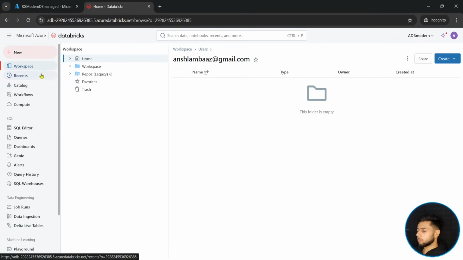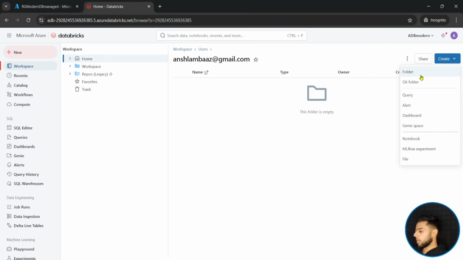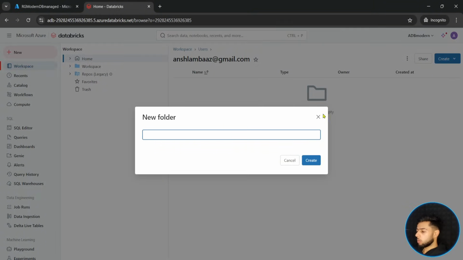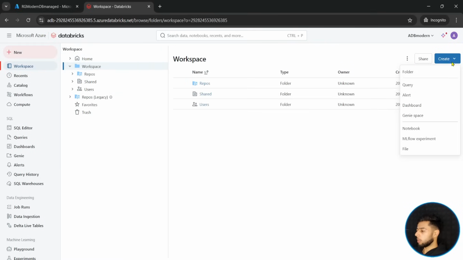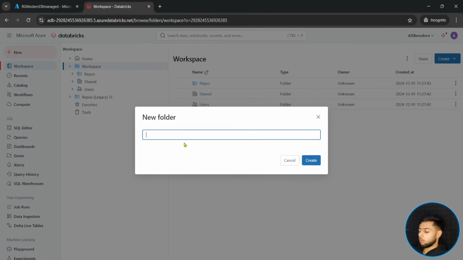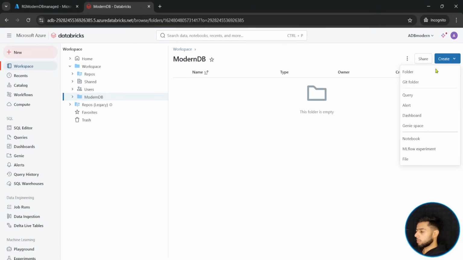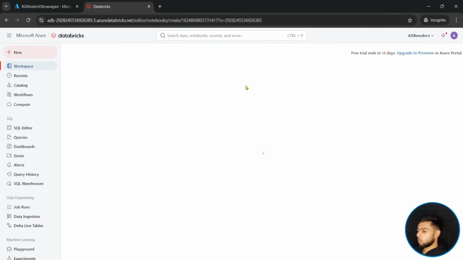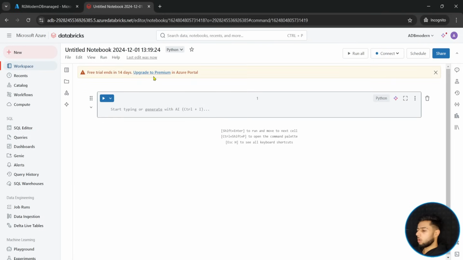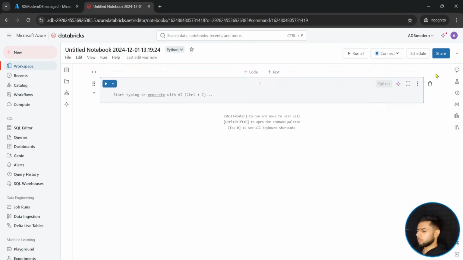Go to your workspace. Simply click on create, click on folder, or we can click on workspace first, then click on create, then folder, and we will say modern DB. Click on create. Perfect. Now we can create a notebook within this. Click on notebook. Oh, we know our free trial is ending in 14 days. So this is the notebook you would have already seen. This is the area where you can rename it. So I will simply say tutorial 1, as it is my tutorial 1.